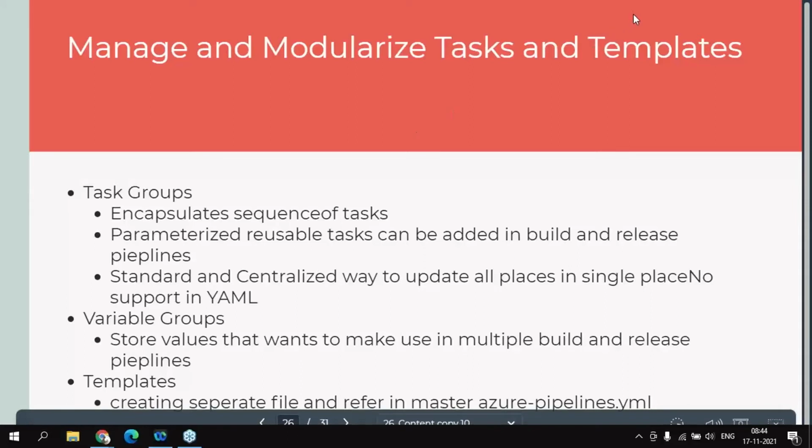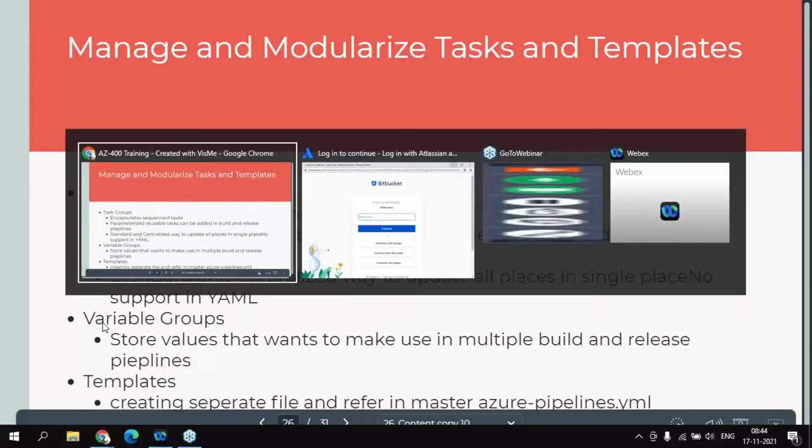Okay, the thing here is that task groups are not supported in YAML, but we can use variable groups or templates in the YAML pipeline. So I will just show how to create the variable groups.